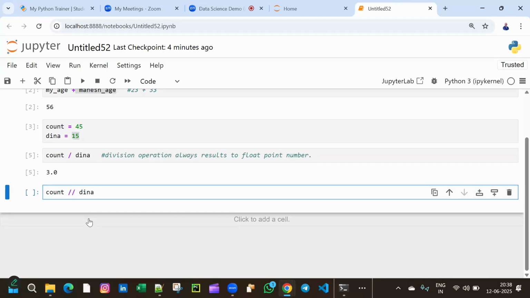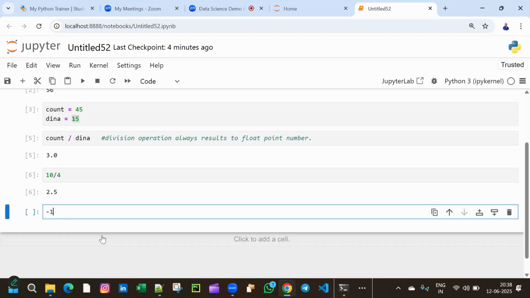Now there is count double slash dina. There is one more operator called double slash. So rather than this, let us take one more example, 10 divided by 4. Anyone tell me what is the resulting value? It's a division, 10 divided by 4. What is the value? 2.5. Exactly. And minus 10 divided by 4, what is the value? It's all mathematics.